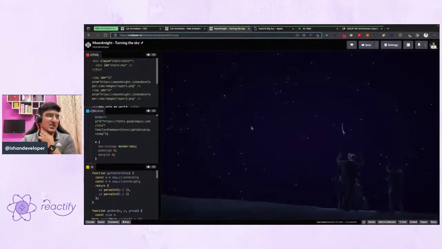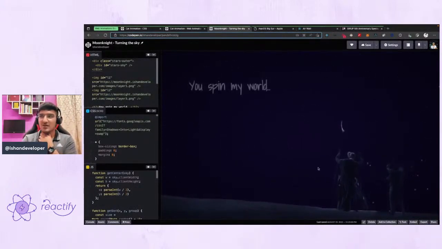So again, I'm just using the Web Animations API over here. I have a couple of PNGs. Once you click on it, the sky turns, and you get a fancy code.